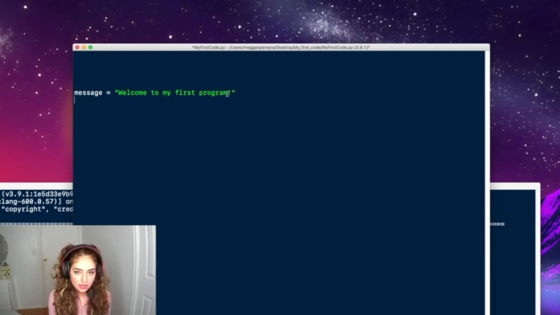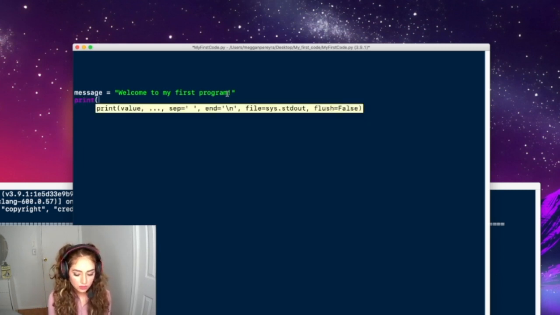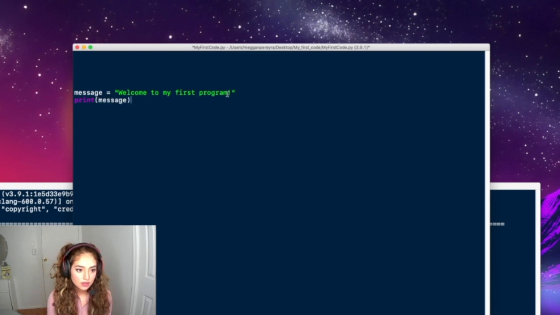Now we're going to create a second line because we can go ahead and type as many variables as we want, as many strings as we want, but the computer is not going to display it unless you tell it to. So that's exactly what we're going to do. Kind of like what we did with Hello World, we're going to ask the computer to print it out for us. So we're going to print out message.